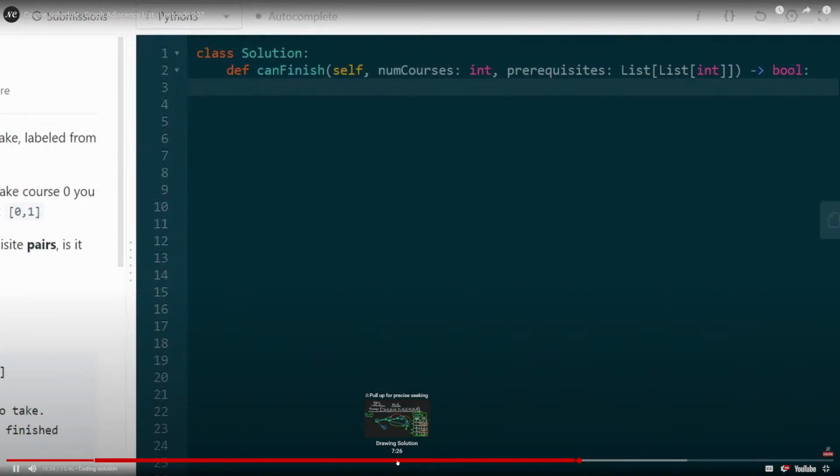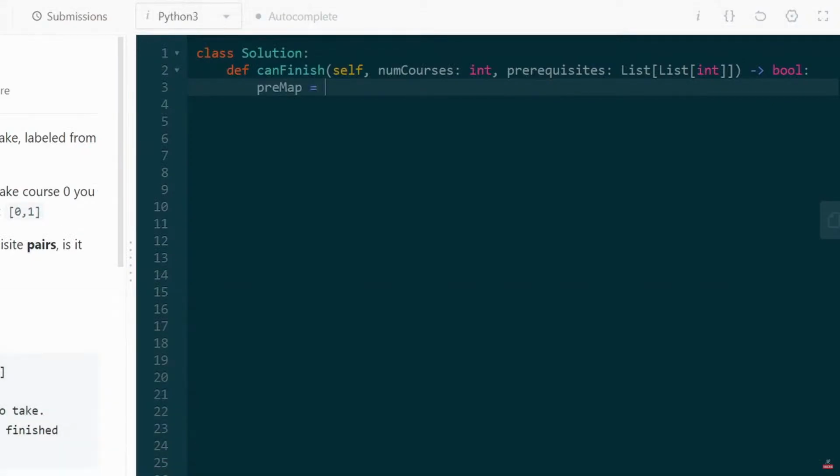So now let's finally look at the code. So the first thing I want to do is create our pre-map. So our list of prerequisites. So we know for each course, initially we can set it to an empty list of prerequisites. And we want to do that for every course that we got, which the number of that is just number of courses.